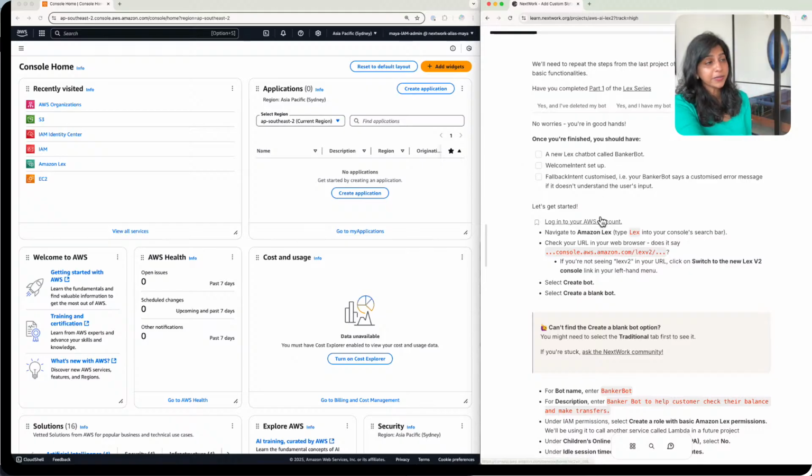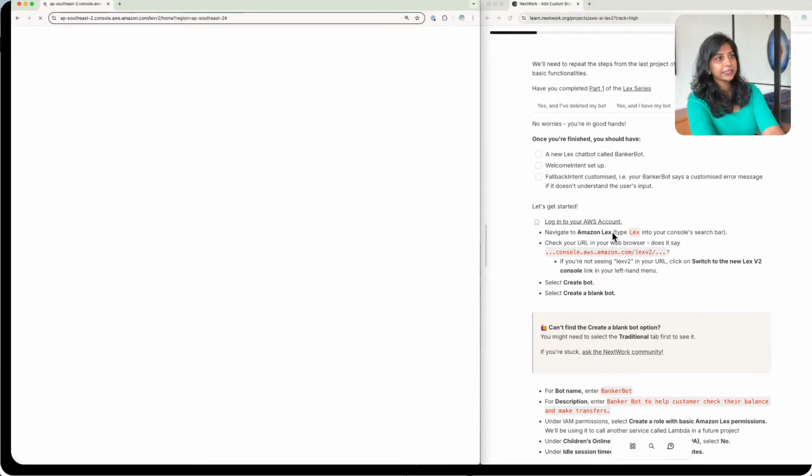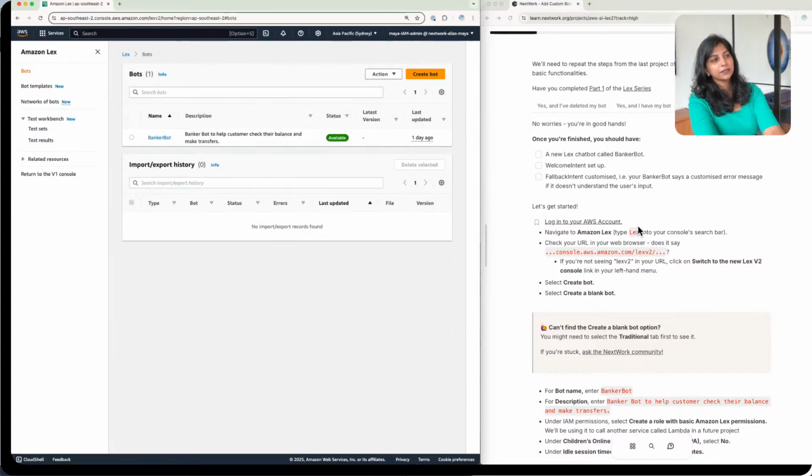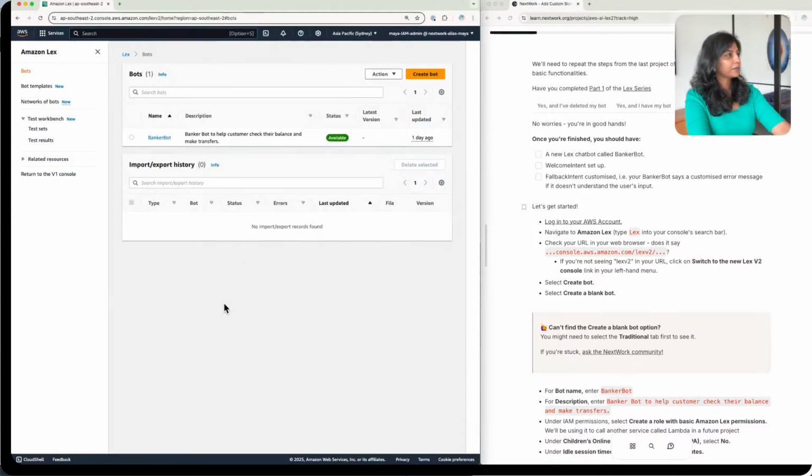So log into your AWS account, navigate to Amazon Lex. And so that is type Lex in your console's search bar. If you recently visited it, you might see it right here. I'm just going to show how easy it is to click on these little text and it allows you to copy. And so all you have to do is just paste it. So again, if you want to follow the tutorial, the project guide is in the YouTube description below.